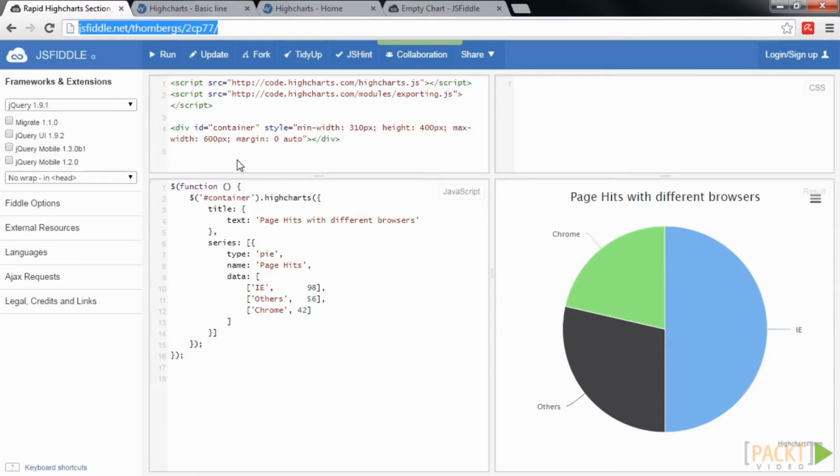The chart we'll create in this video is a pie chart that displays the hits on our imaginary website done with different browsers. This is what our chart will look like in the end. Nothing fancy yet, but we'll get there. Okay, let's get started with exploring some of the keywords that we'll use in the rest of the course.